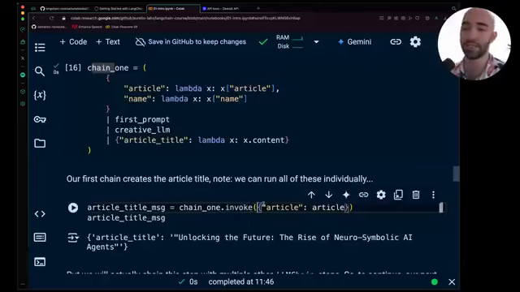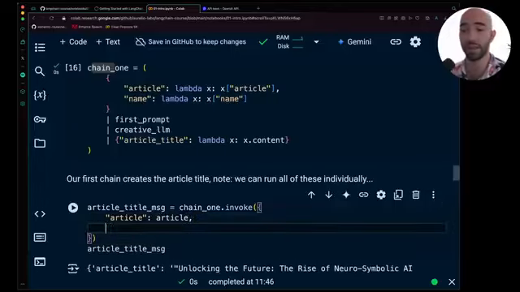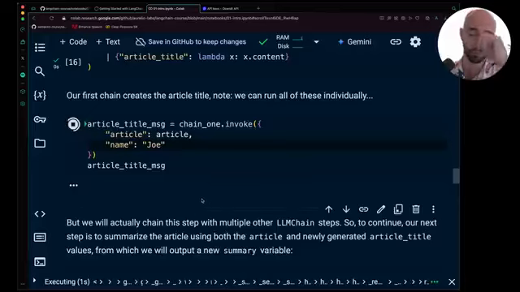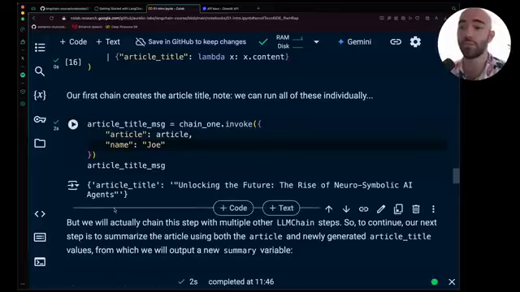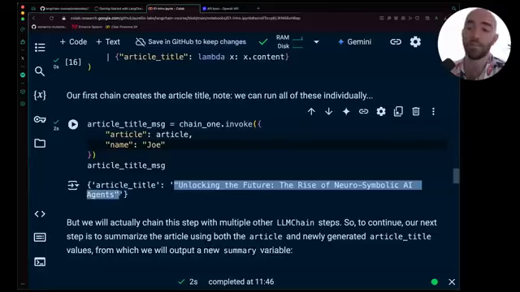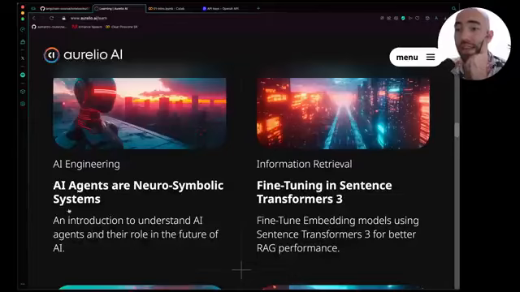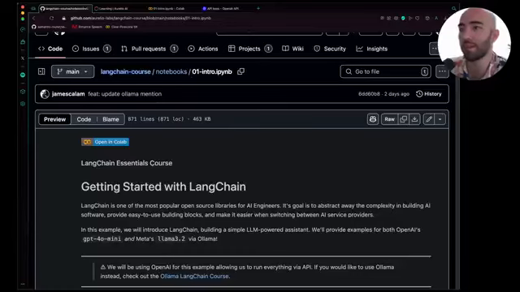Into that, we will need to pass in those variables. So we have our article already, but we also gave our AI a name now. So let's add that and we'll run this. Okay, so Joe has generated us an article title, Unlocking the Future, the Rise of Neurosymbolic AI Agents. Cool, much better name than what I gave that article, which was AI Agents are Neurosymbolic Systems. No, I don't think I did too bad.